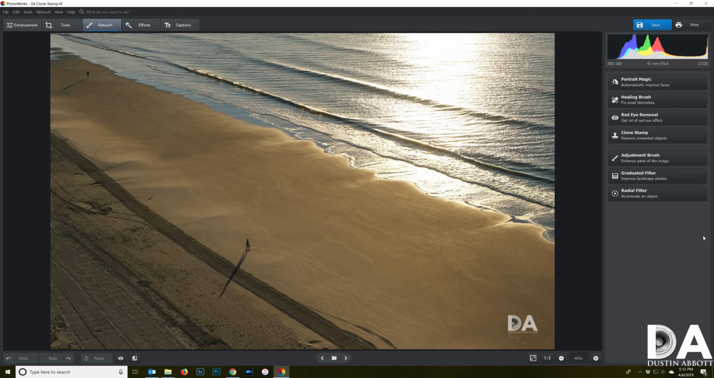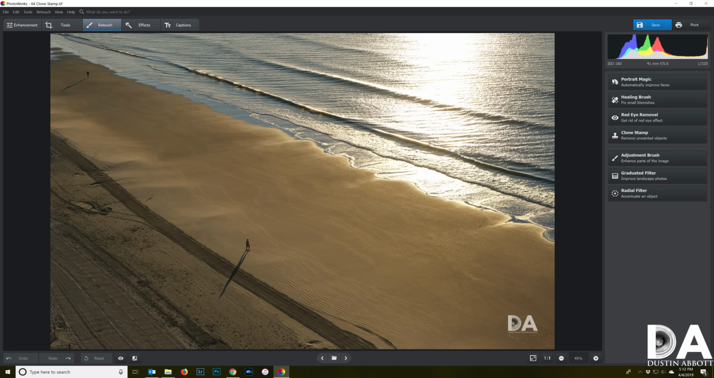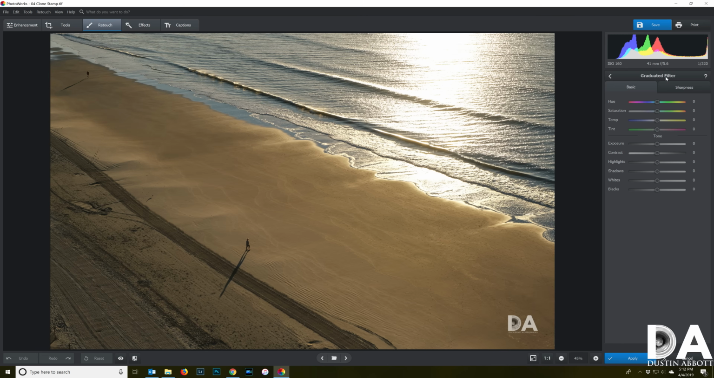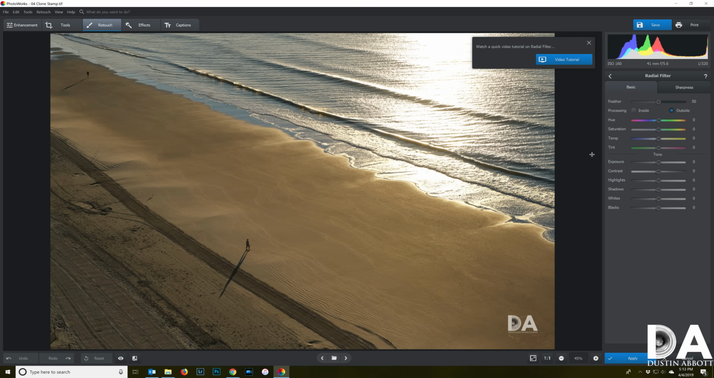Now in this image, it's a great looking image, but I wanted to show you some of the retouch options you would apply here. For one thing, down here you have three different options if you want to do individual brushing: you can do tone mapping, and you can do individualized sharpening. Beyond that, you could also use a graduated filter, here with your sharpness and also some of these basic tools. And you can do something similar with a radial filter, a circular filter, to affect the image.